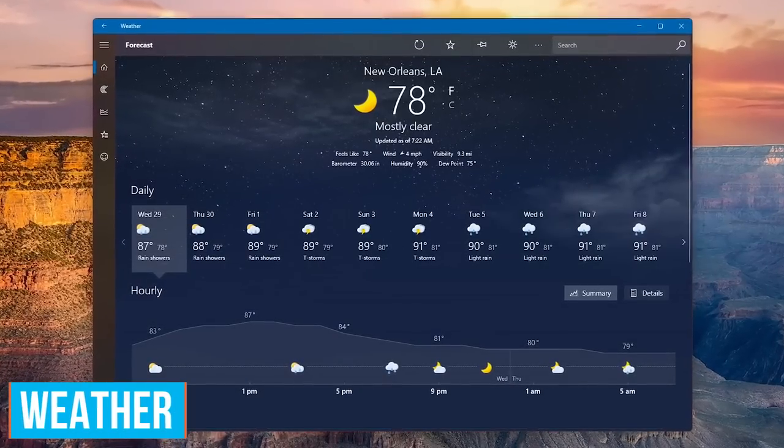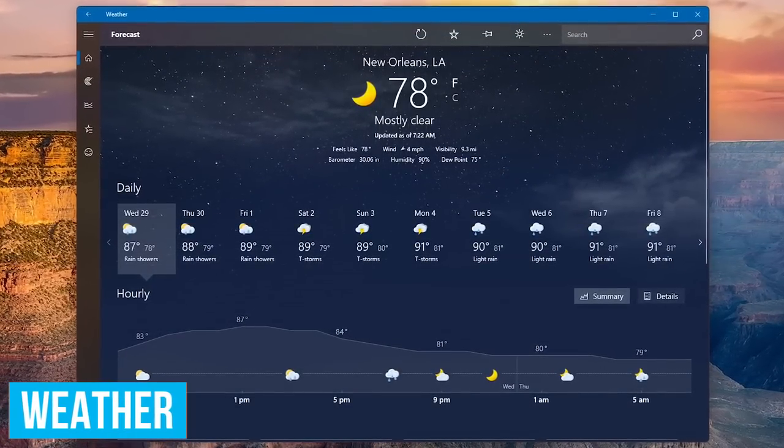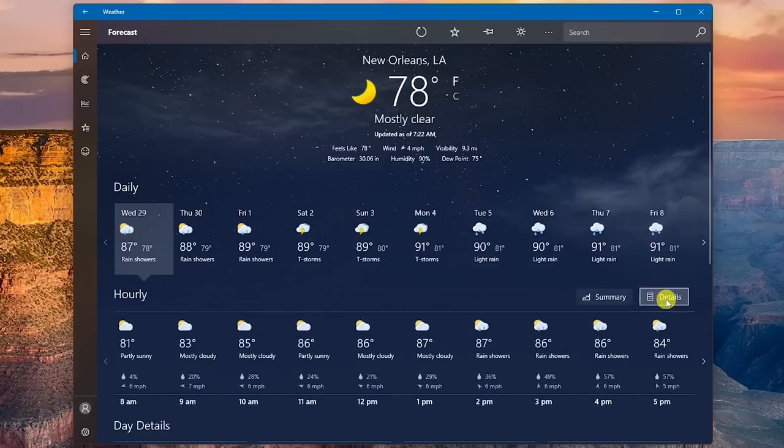The weather app is not only nice looking, it also includes a ton of information, which might be too much for some people. In addition to the current temperature, here at the top, it shows the feels like temp, wind speed, visibility, barometer, humidity, and dew point. Below that, you get a 10-day forecast. Clicking on details gives you an hour-by-hour forecast.